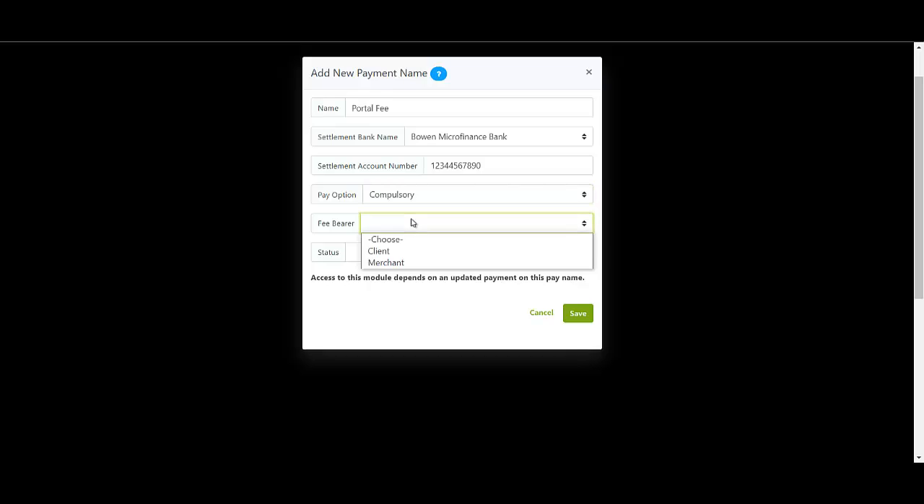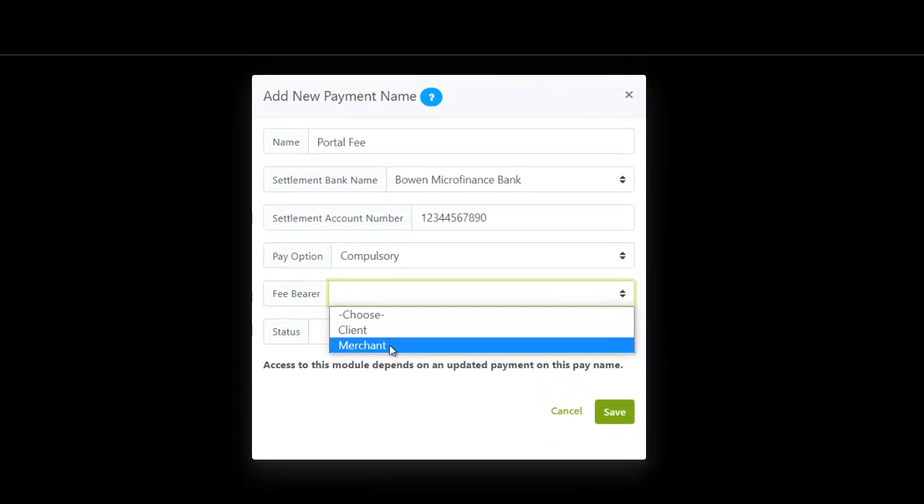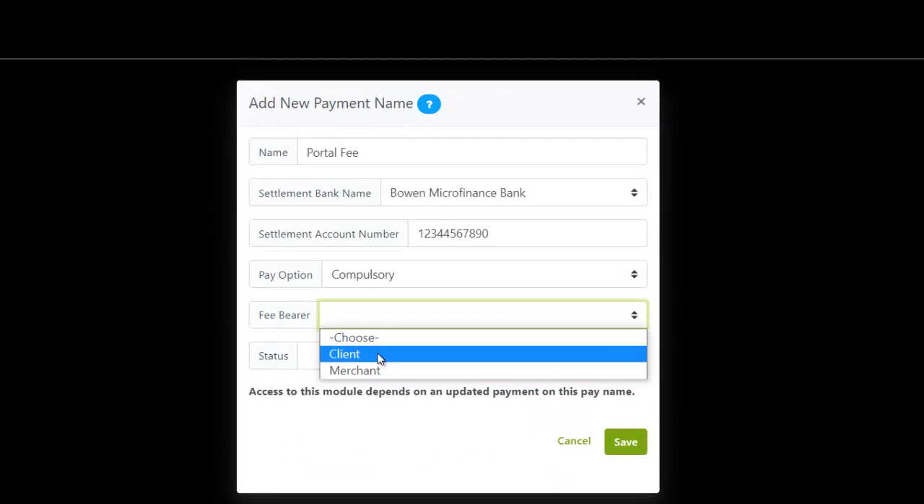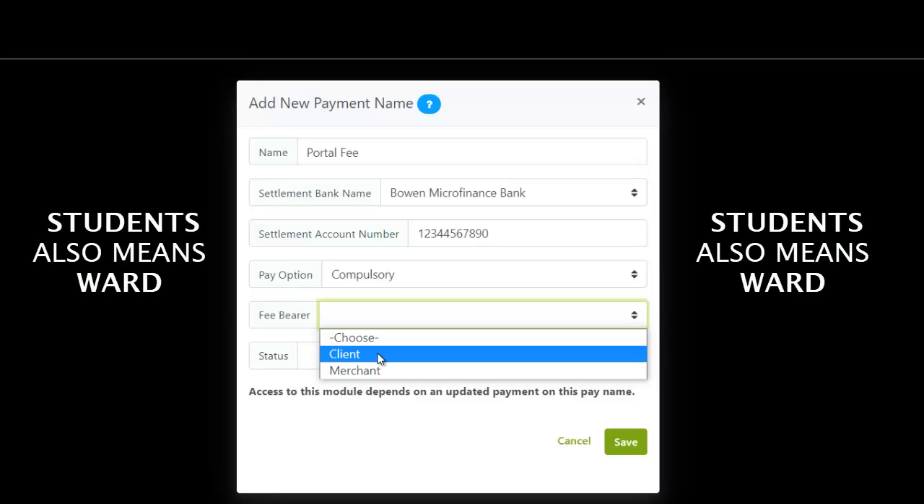And for the fee bearer, this fee bearer is talking about the charges. There's always bank charges if you're paying online. Who pays for these charges? Is it you as the school owner, which is the merchant, or the client, your student, or the parent of your student? If you want the parent to go ahead and pay the charges, go ahead and click on client.